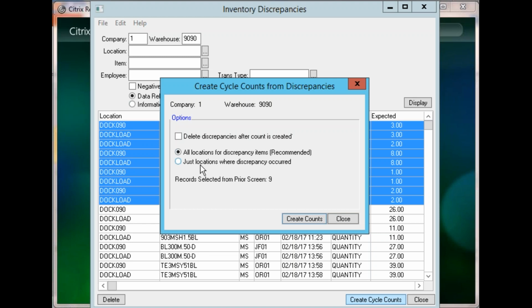My other option could be just the locations where the discrepancy occurred. My assumption could be that, let's say you're in a situation like what Andy described, where you're picking from open cases and you've got your full cases in another location. I'm going to want to choose this one instead, because my full cases, my full pallets that haven't been touched, they're probably just fine. It's those open boxes I'm going to focus on. I'm going to do all the locations, and then I'm going to delete the discrepancies after the count is created.